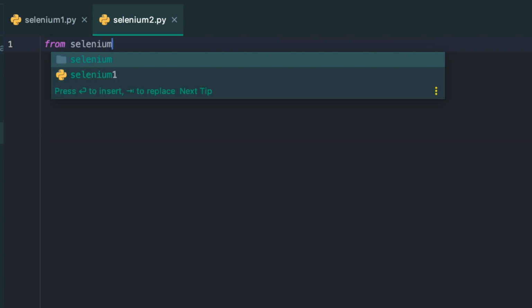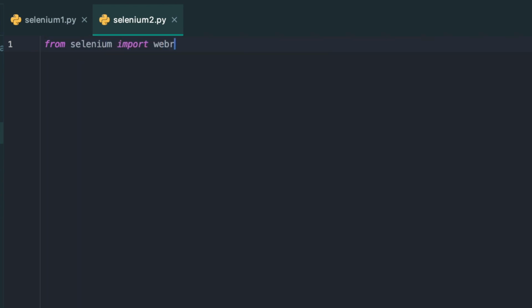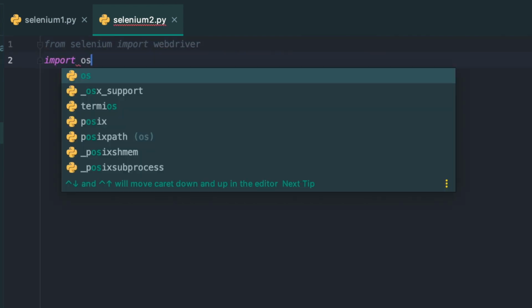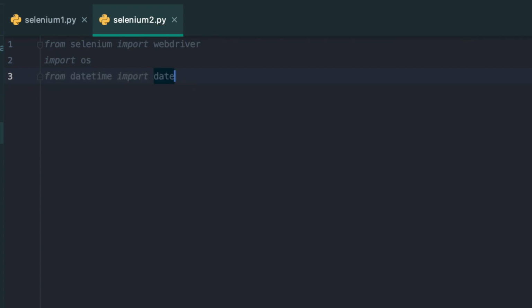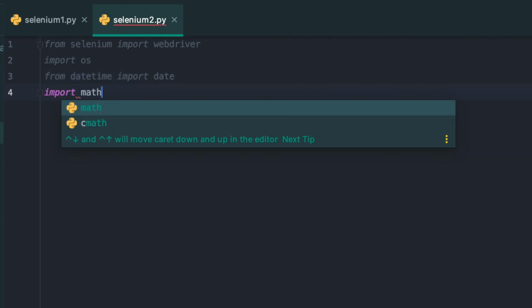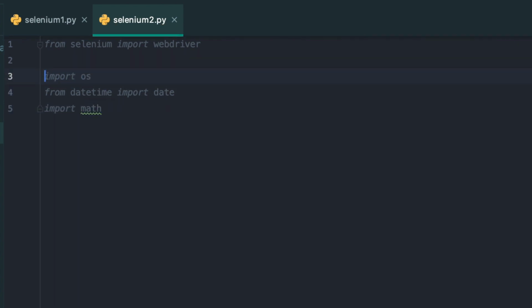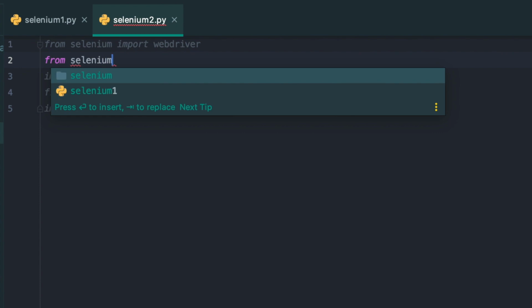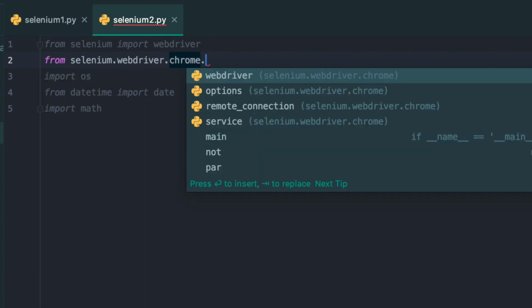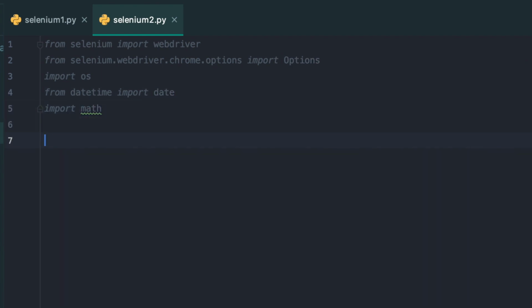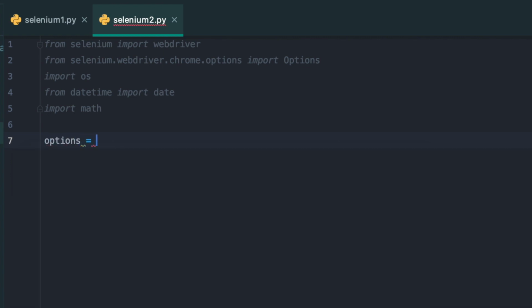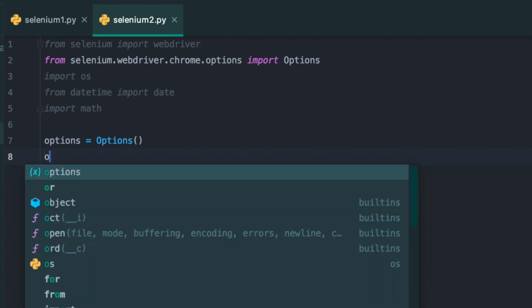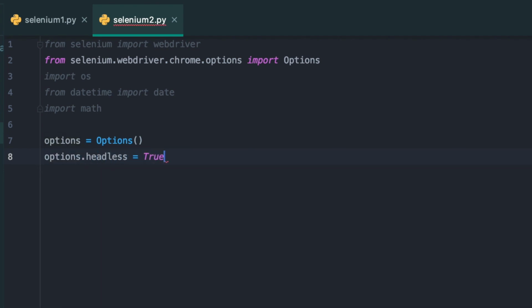First, from Selenium, you want to import WebDriver, import OS, from datetime import date, import math, and from Selenium WebDriver Chrome options, import Options. I'm importing options in order to run the WebDriver in the background, in the backend. So options equals Options, options.headless equals True.